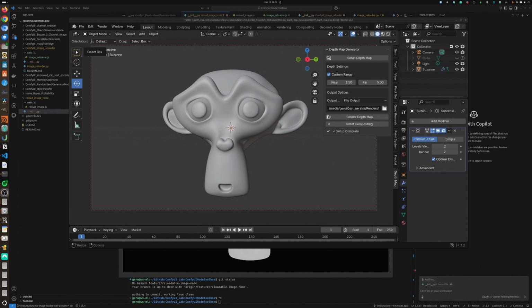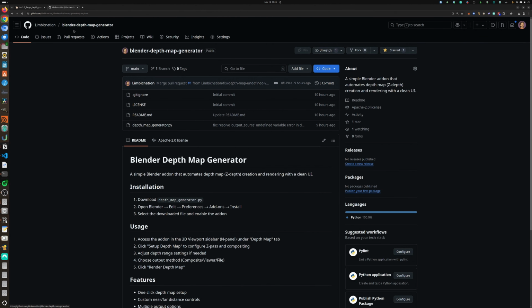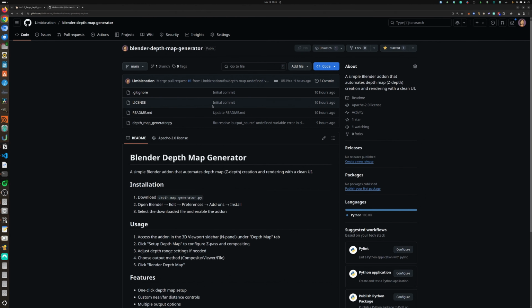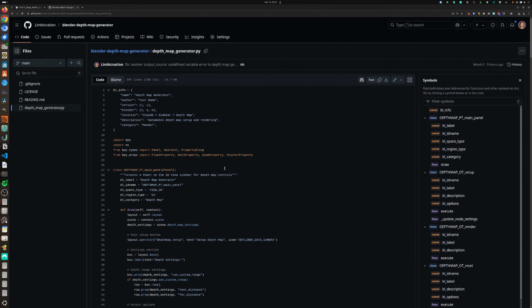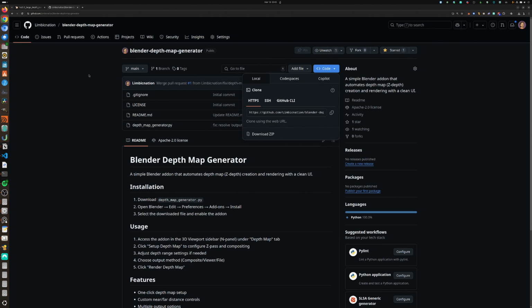You can get this on my GitHub, which you can find here, Limbic Nation Blender depth map generator .py. That's actually the Python file you need to download. You can also just download the raw file, clone this repository, or download the zip.